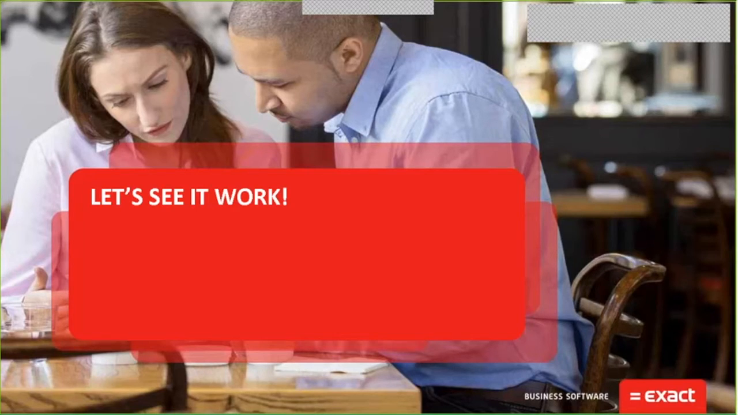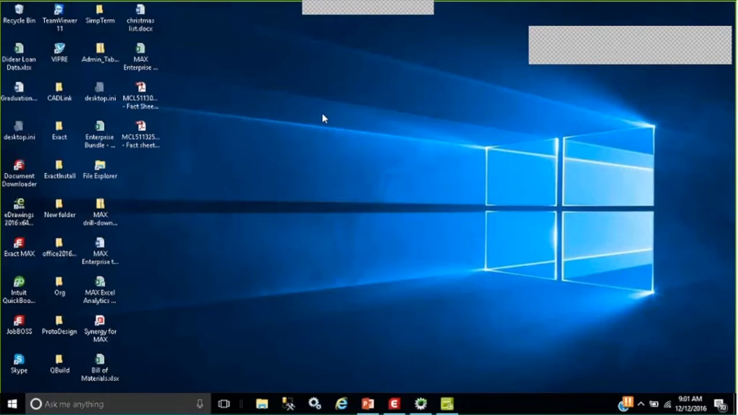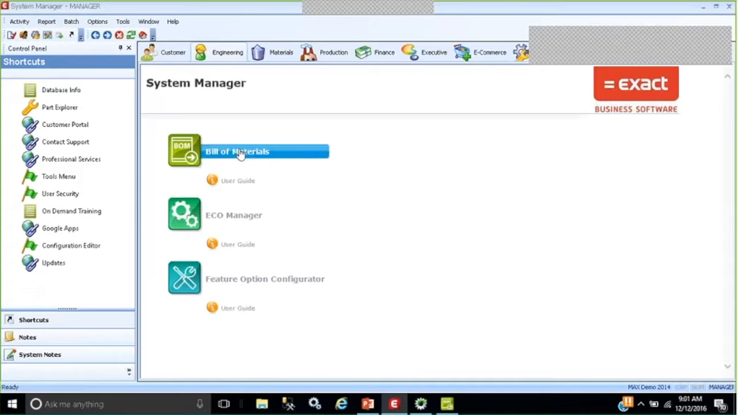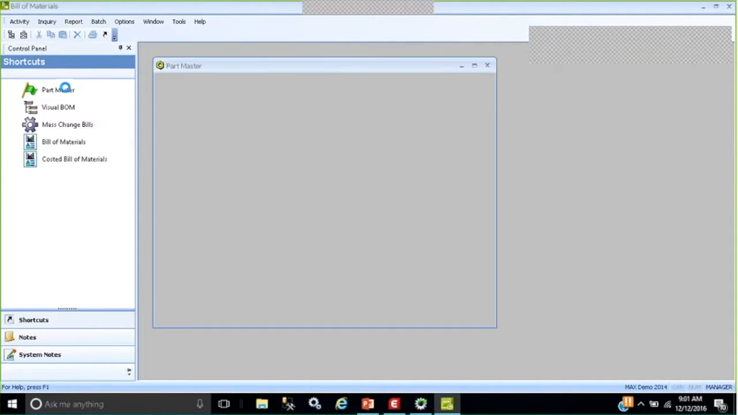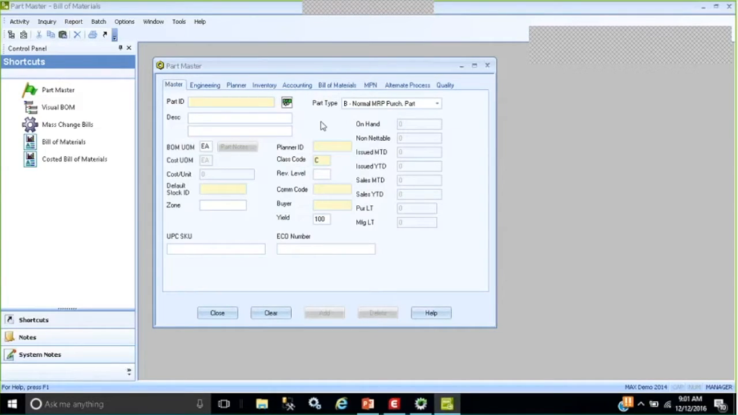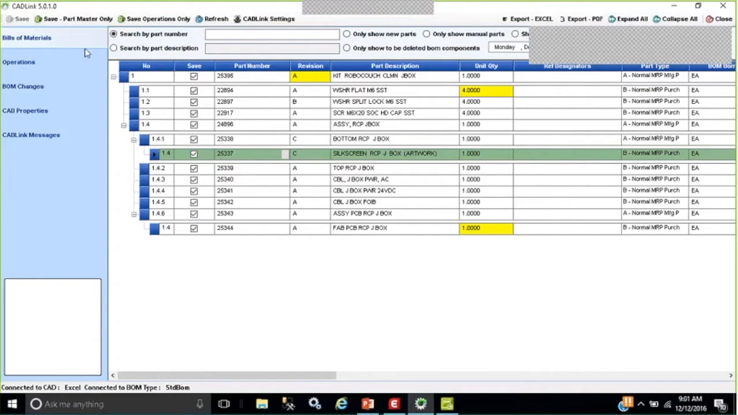So with that introduction to CADLink for Max, let's take a look. First of all, I'm going to bring up the Max system, and we're going to come into the Bill of Materials module and into our Part Master screen. We'll be reviewing Part Master information and Bill of Materials information as we go through the system today. Now I have my CADLink screen available here, and this is a bill of materials coming directly from my CAD package.